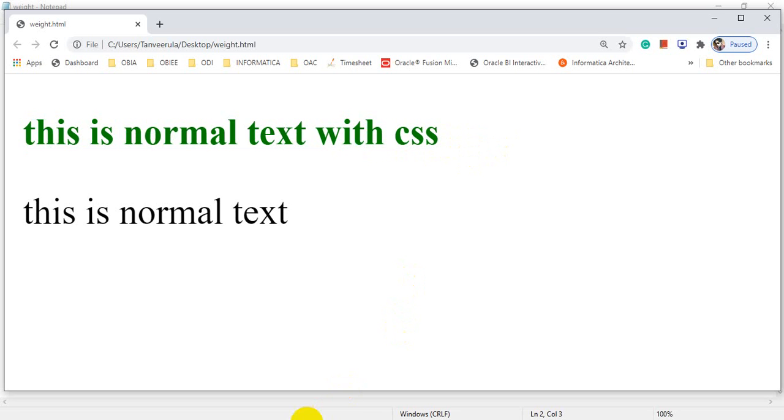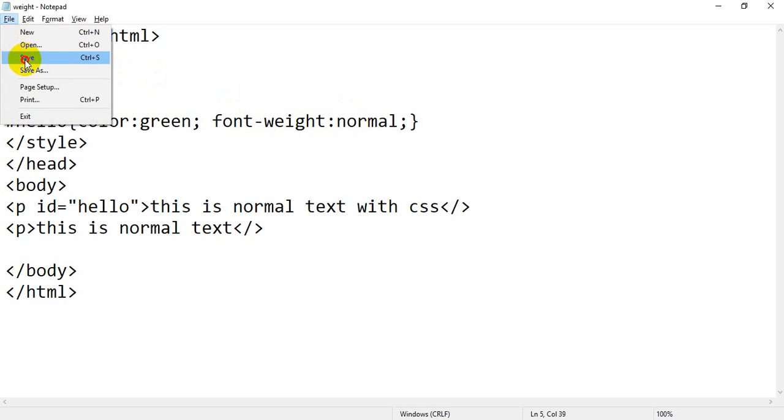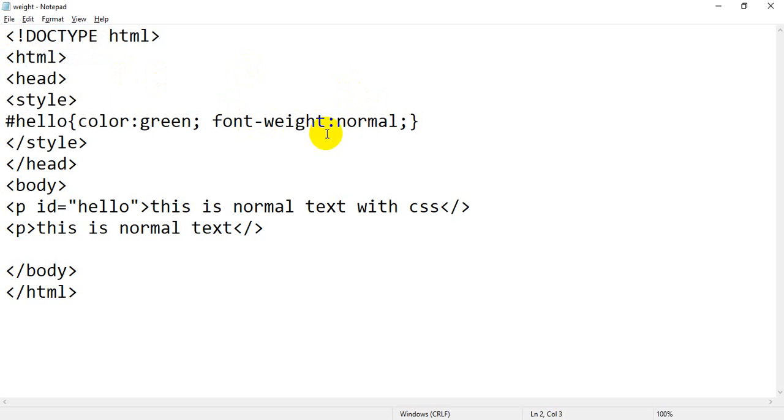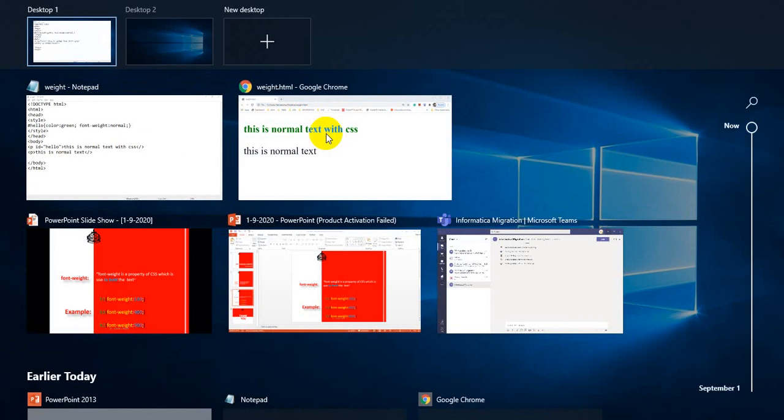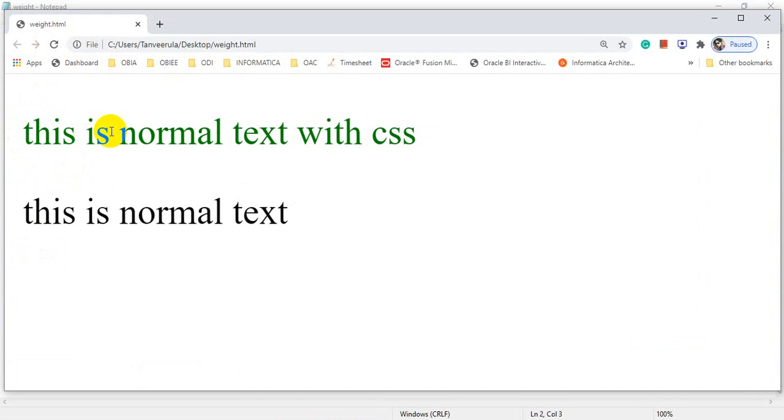Even, as I told you, instead of a number you can assign a word also. For example, if I write font weight normal, again it will work. Just save the file, but it will display normal weight. Let's check. Just refresh the page. Now the text becomes normal.